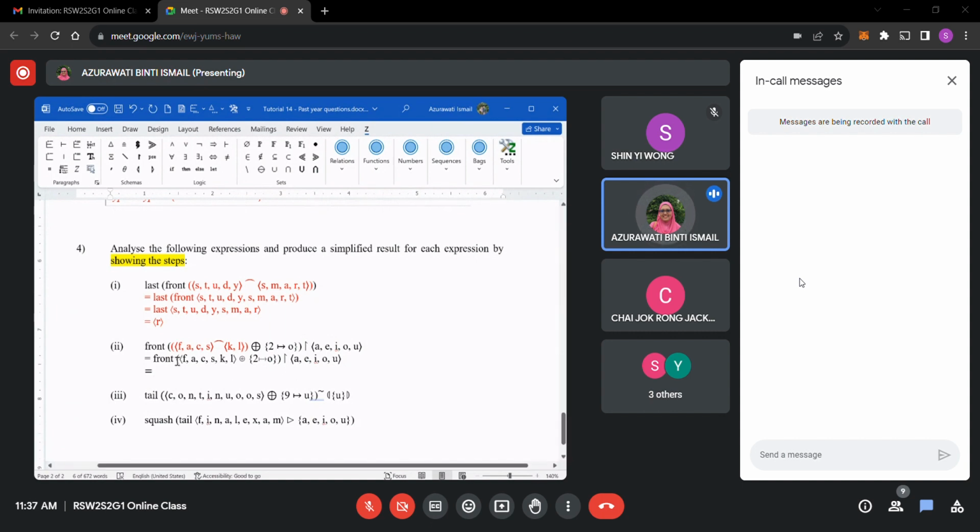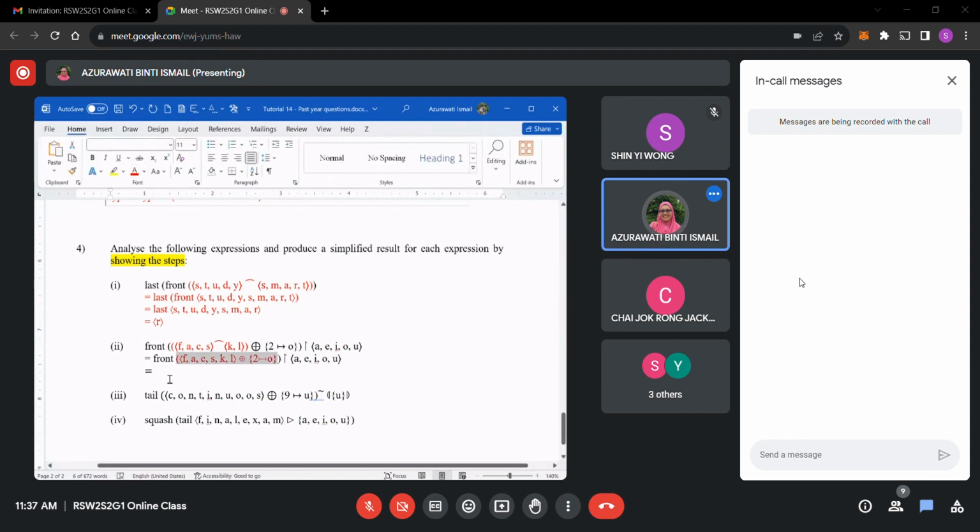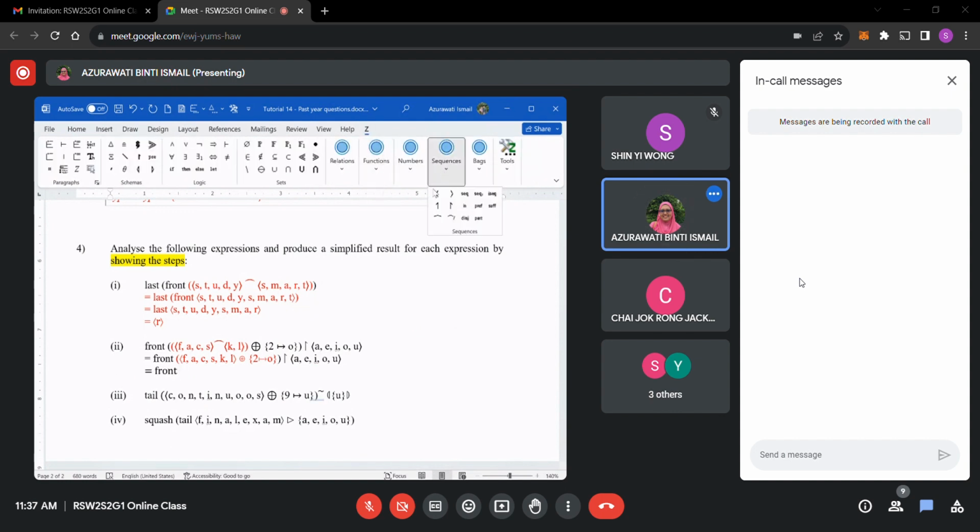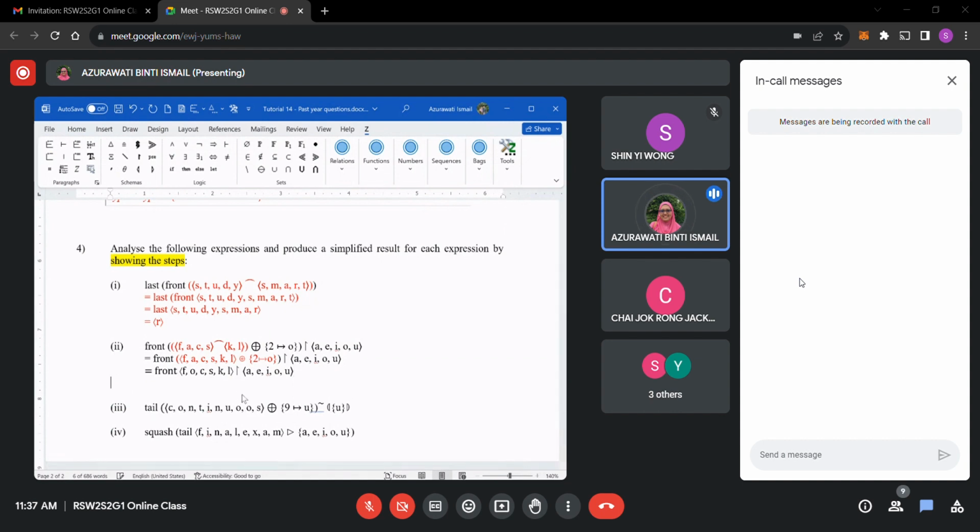After that, you have to overwrite first this one. So you will get front 1, 2. So it becomes like this: F O C S K L. Then you have this. Then after that, front first. Front will be F O C S K. That is the front.